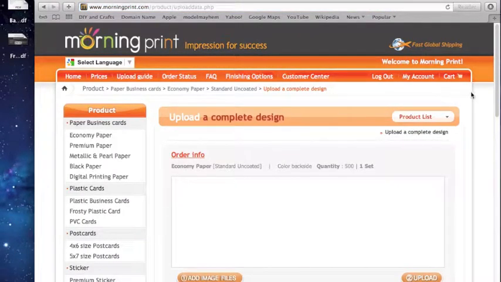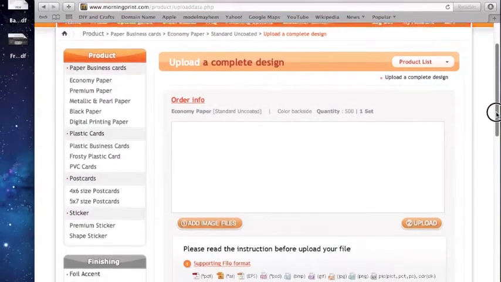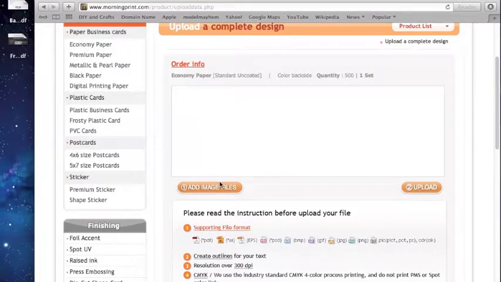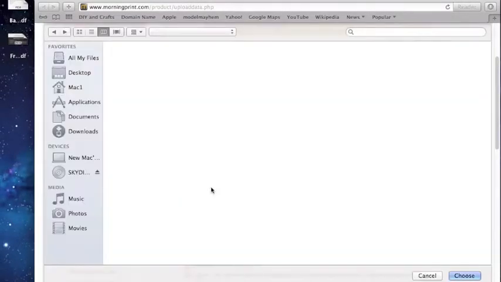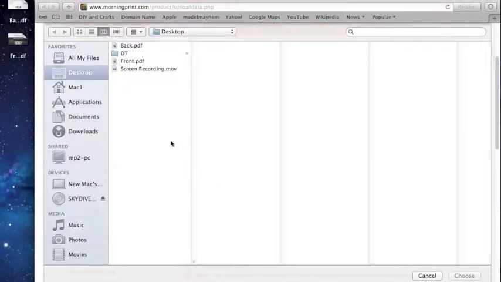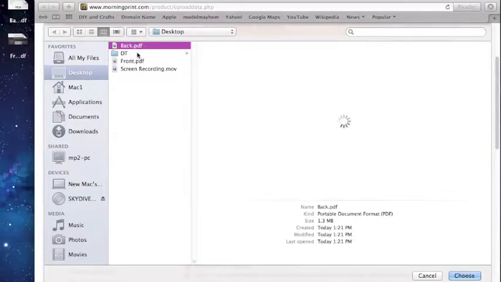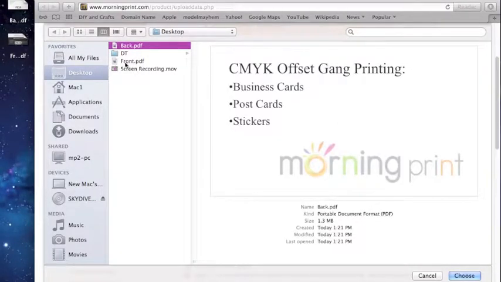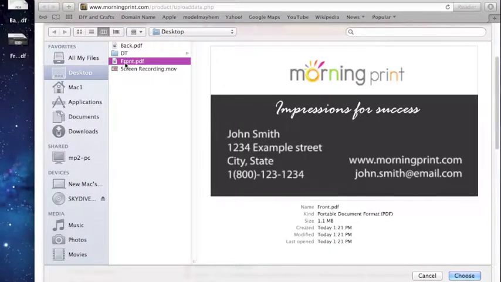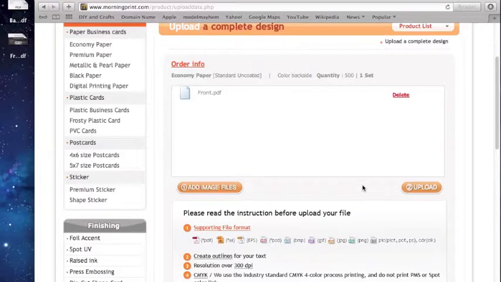The next page is where we're going to upload our files. So you're going to click on the number 1, add image files. We're going to go to, there we go, we have the back and the front listed on our desktop. So let's first upload the front. I'm going to select front, choose, we're on a Mac, so this is a setup for Mac, and then we're going to click upload.